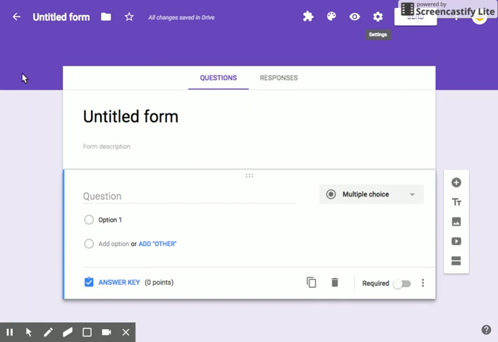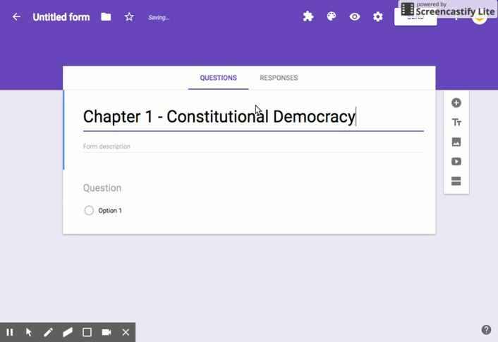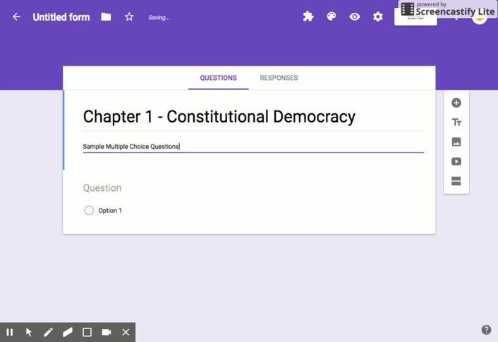It will be blank. You're going to need to go ahead and put in a title for your form. Make sure that your title includes the chapter as well as the topic of the chapter. You can put in a form description if you want to. You don't have to, but you can if you want.